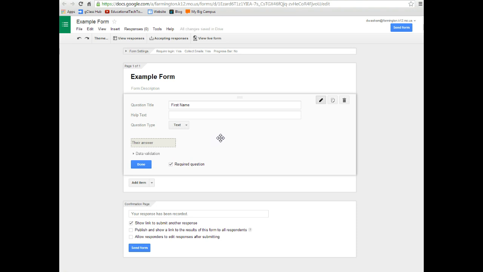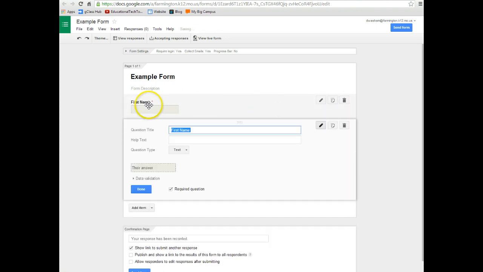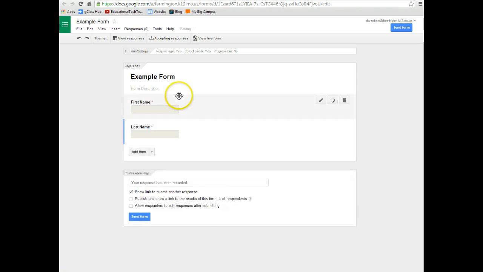The next question I always tend to ask is for the last name. The easy option to do this is the middle button on the right-hand side, which says Duplicate. When I duplicate, it saves the first question for me and duplicates it as a second question. And now I can just simply change first to last. It's already selected to be required, and I can choose Done. I now have two questions, first name and last name.